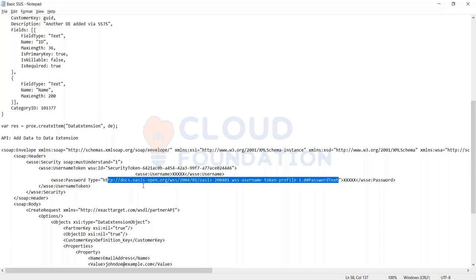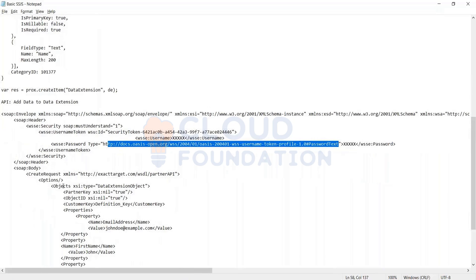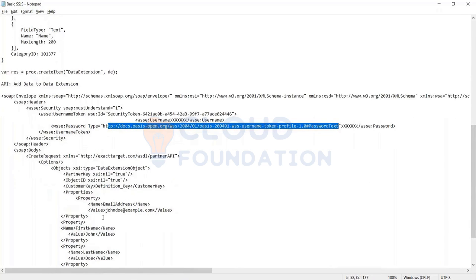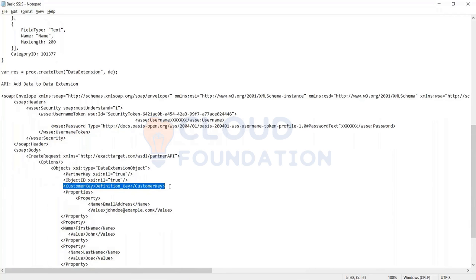But if we are using an API call with an installed package, then we have to include this client ID, client secret and the subdomain. With that information it will access and add data to a data extension. Here I just have to say customer key. This is the only field that I have to update, from a definition key. Definition key is your external key, the external key of a data extension.